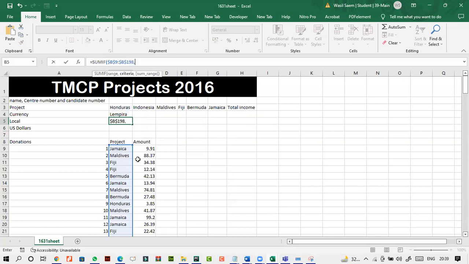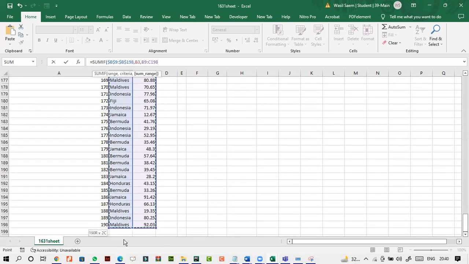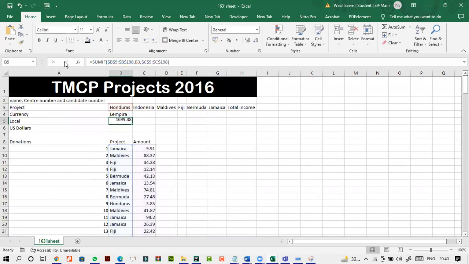Comma, it says the criteria. What's the criteria? The criteria is Honduras. Very good. And then where is the sum range? The sum range will be the first to the last. See, you did it. And then we press F4 and let's take it.